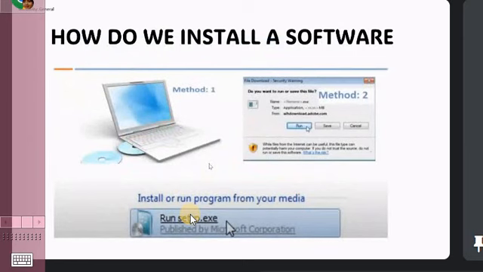Okay, assume there are 1000 employees. It will take a lot of time for a single application. Even if this application takes 10 minutes for a single installation, for 1000 people, how much time will it take? So that is like 10,000 minutes.